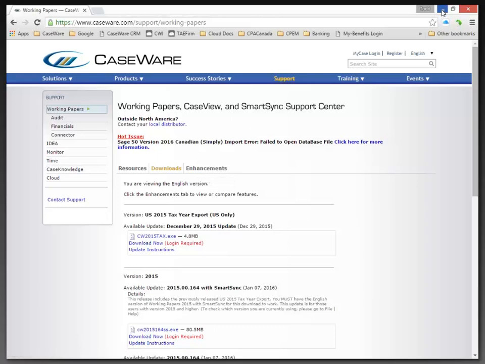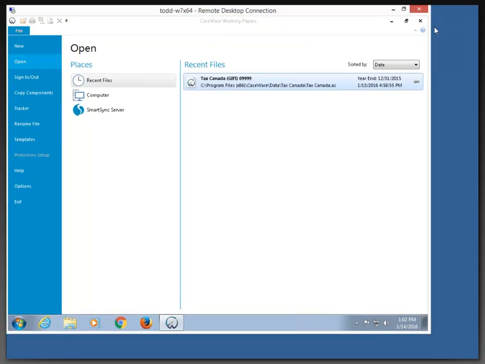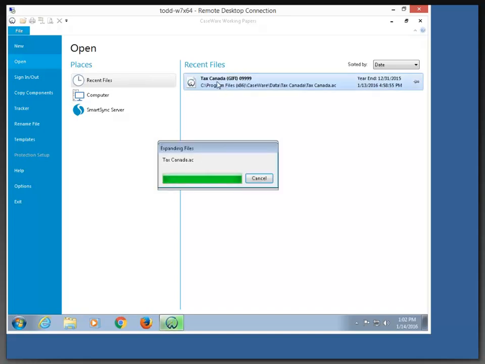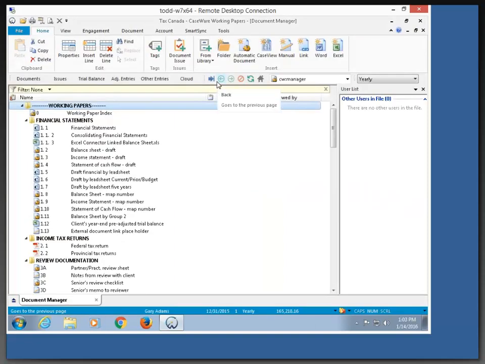So let's move out of this, and I'd like to go to the Canadian version first. So I have that in my remote desktop right here, and I'll maximize that up to the top of my screen. Now, we're going to start with a Tax Canada file. For my friends in the US, we're going to be doing the same thing with the US version. We'll be moving back and forth between the two as we work through the presentation.